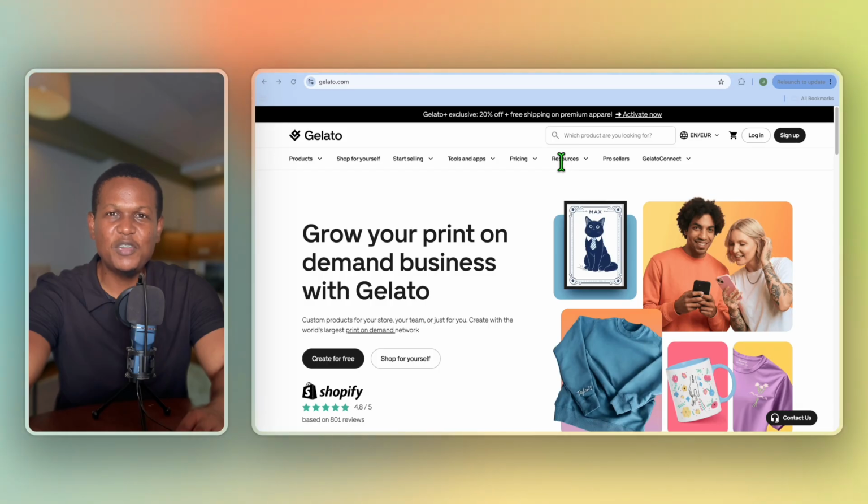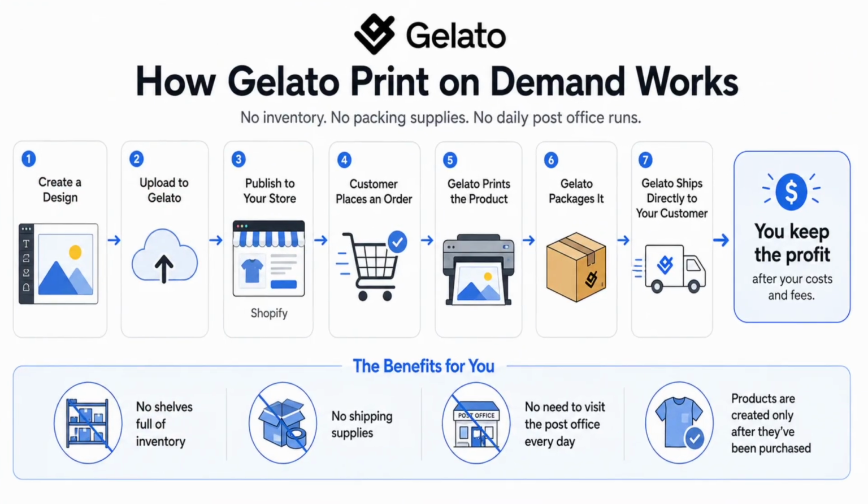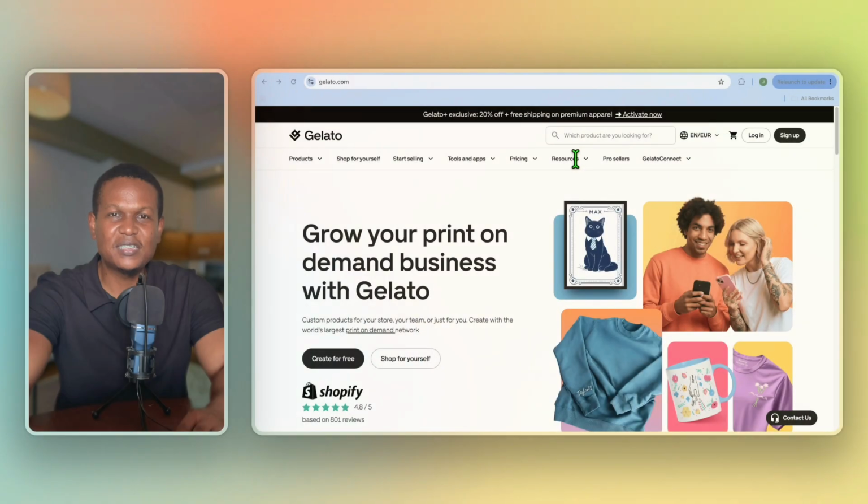In this tutorial, I'll be showing you exactly how churches can sell event t-shirts using Gelato and automate the entire process. Here's how your workflow would look. You create your design, upload it to Gelato, connect Shopify, members order online, Gelato prints each shirt, and ships directly to the members. Now let's get started.